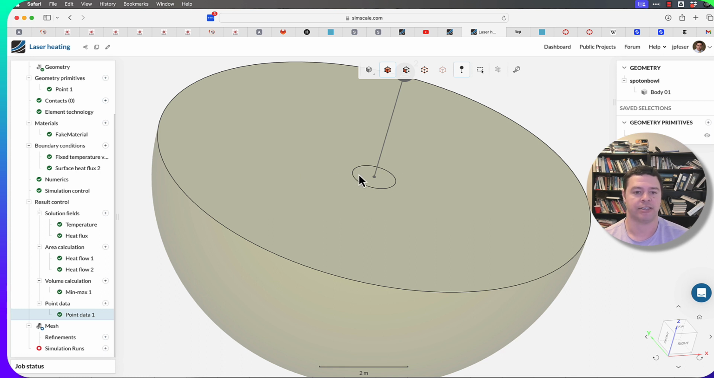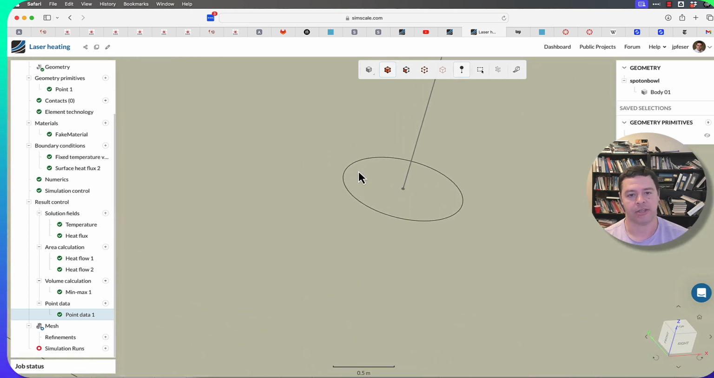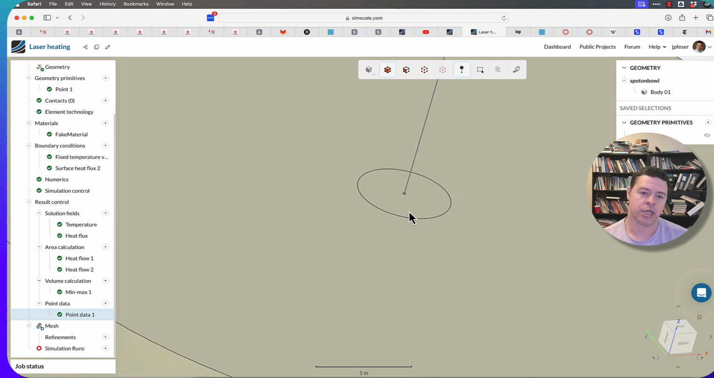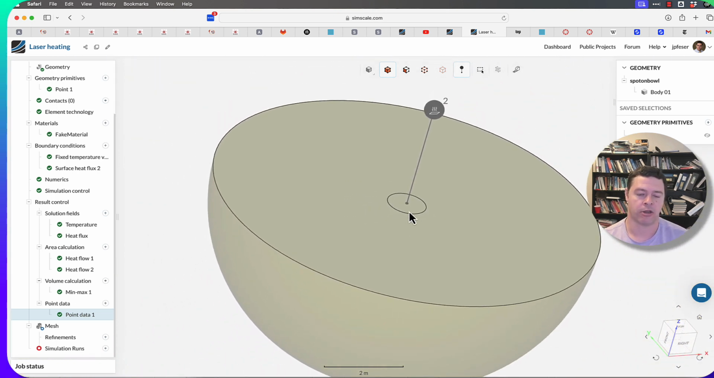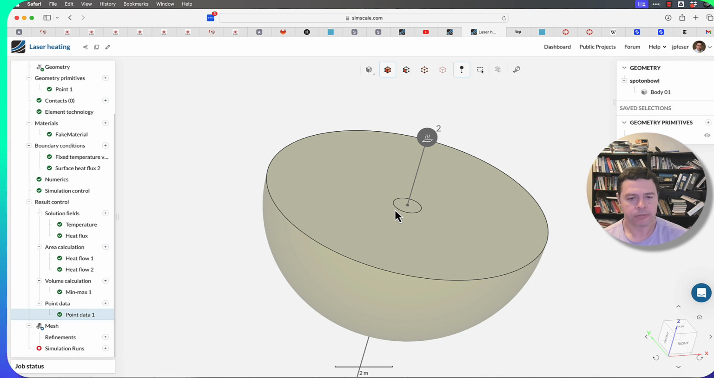So I'd like to have lots of elements in that region. If I'm looking at this, if I want to make a smooth plot, I might like to have, I don't know, something like 20 elements across there. So just think about that when you are creating your mesh.